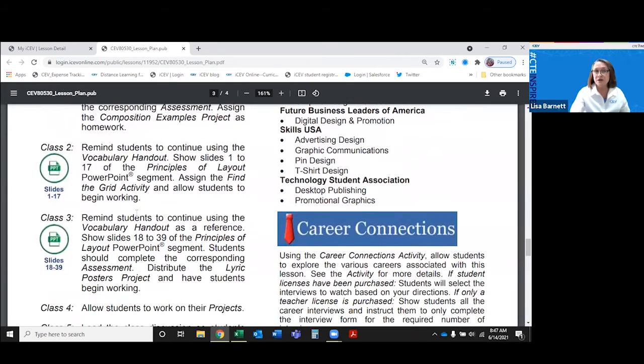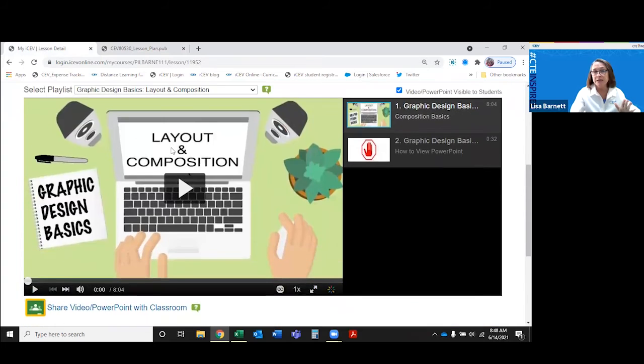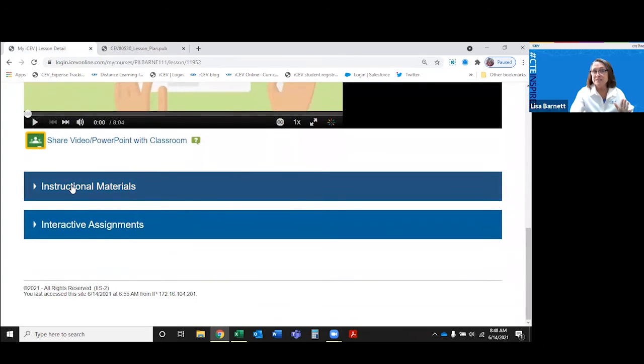Then on class 2, they want you to show slides 1 through 7. And they tell you what to give to students. They say, give the vocabulary handout, and go ahead and show slides 1 through 7. And they tell you to give them the find the grid activity. So whatever you see on the lesson plan refers you to, now notice I'm going to go back to that initial tab that was open. It will refer you to something that's under one of these menus.